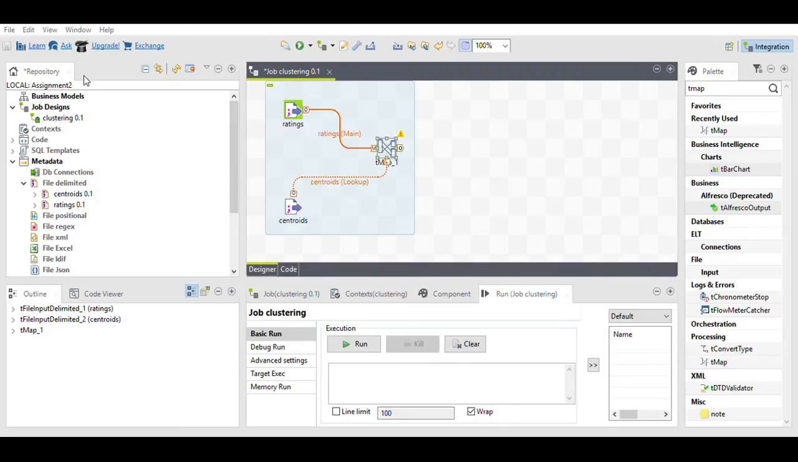Okay, and I can connect this to user ID here, so it seems that this output is the same as the user ID in the rating, and this output should be the same as movie ID in the rating. And this cluster ID is the same as this cluster ID in the Centroid. Okay, I need an extra column for the difference.